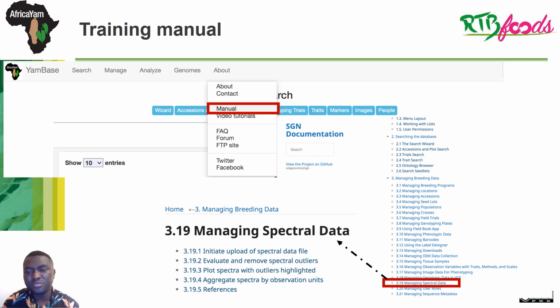Training manual. So using the NIRS is easy. Just navigate to the About tab in the database. Go to the manual, then you can find manage spectral data. You see all the steps on how to manage spectral data.